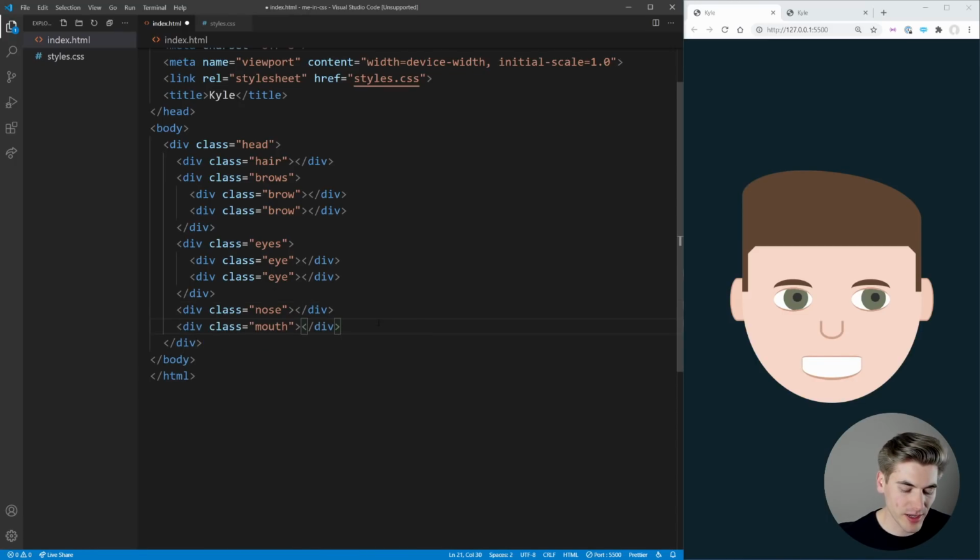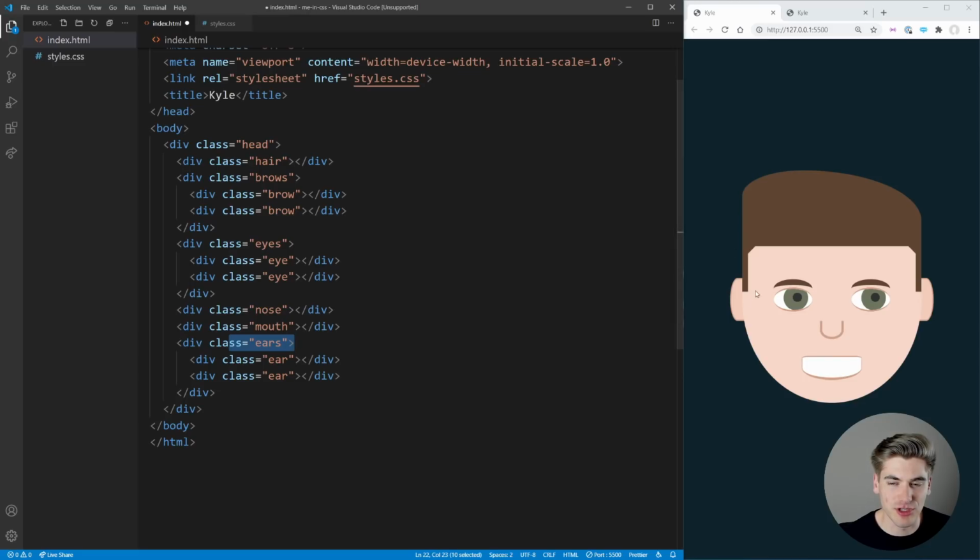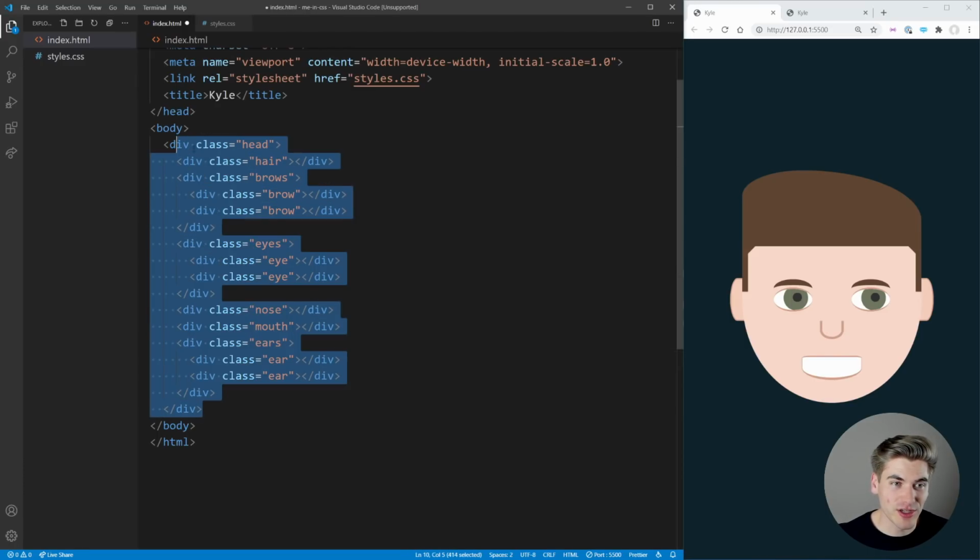And then the final thing that we're going to have is just our ears. And ears are going to be the exact same as the other things where we had a wrapper class of ears to help us position both of them vertically so they line up. And then each individual ear can be positioned by its ear class. And that right there is pretty much all the HTML we're going to need.